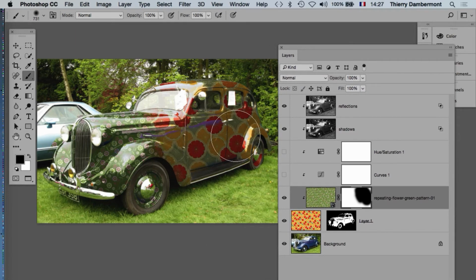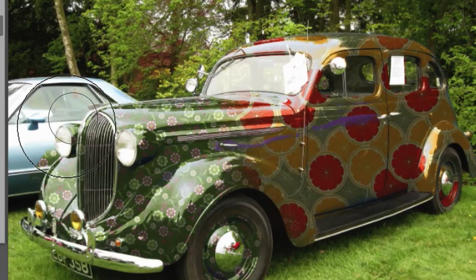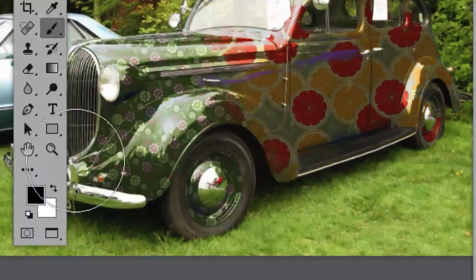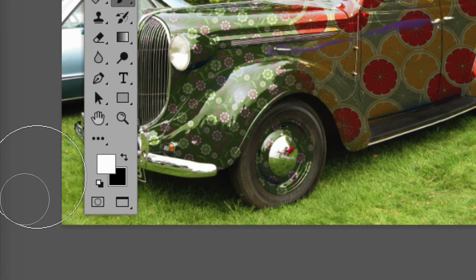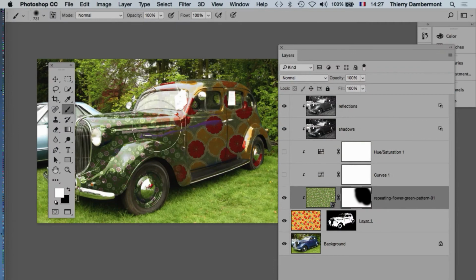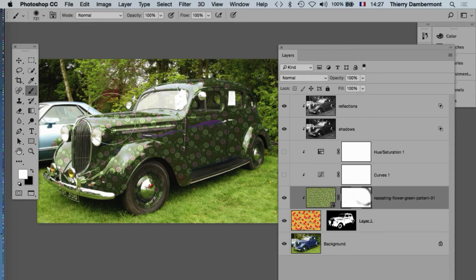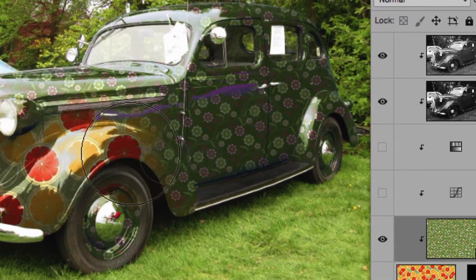So if you don't like it, you use the X key on the keyboard in order to switch and have white in the foreground color swatch. And by drawing with white in the layer mask, the other pattern disappears. I use the X key once again on the keyboard. I'm drawing with black now, and I will make the pattern appear here.